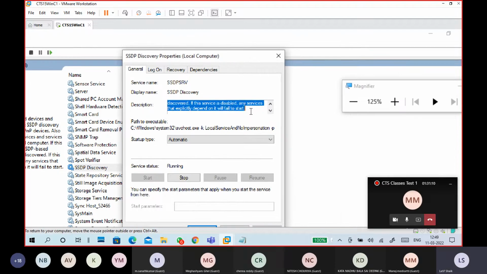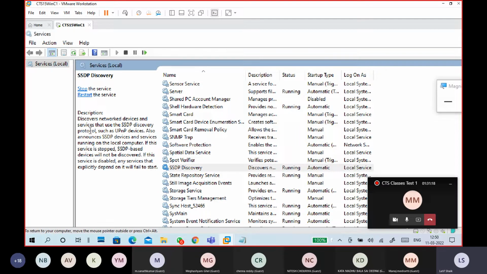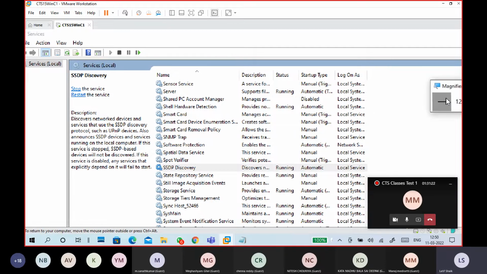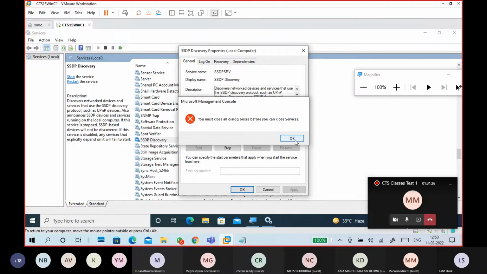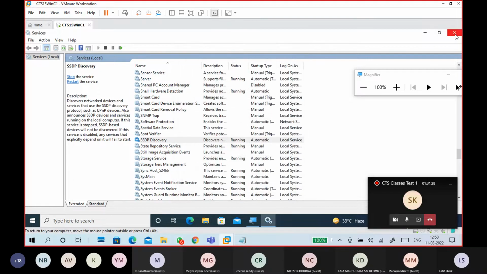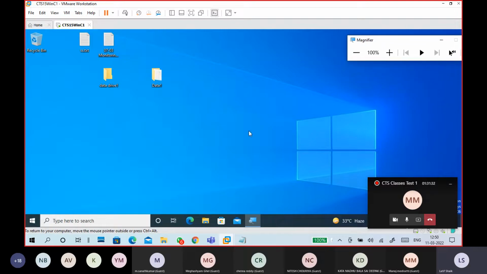Before you do anything, guys, compulsorily read the description. This description box is very small, but you can read the description from here also. Read the description, you can understand. So this is how to manage the services for networking.